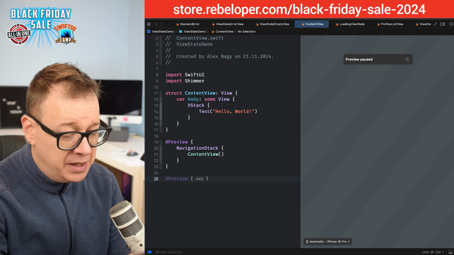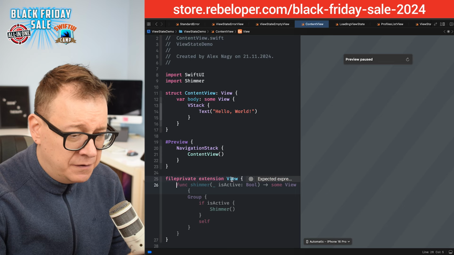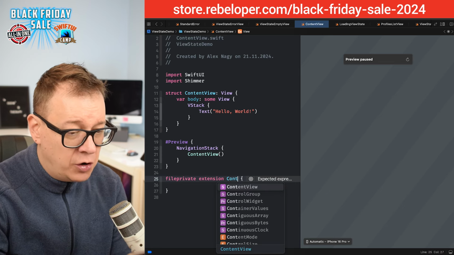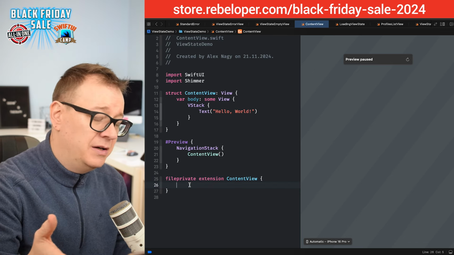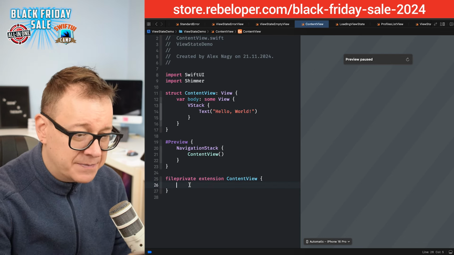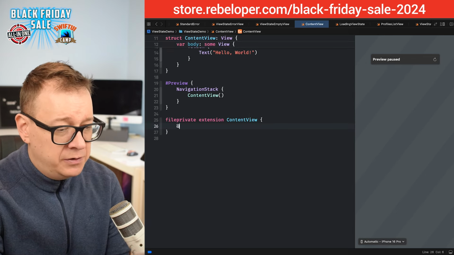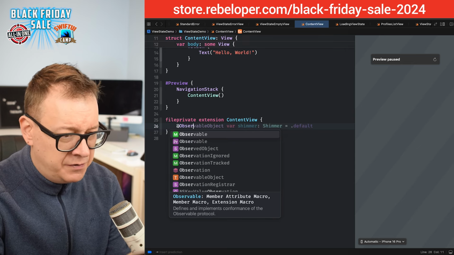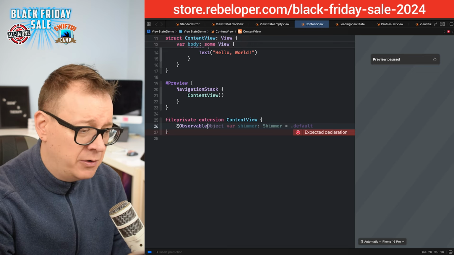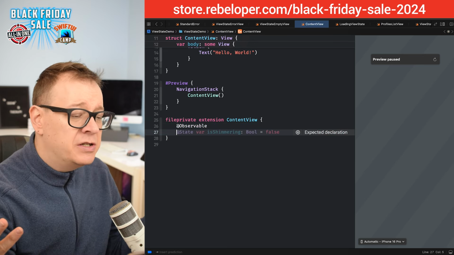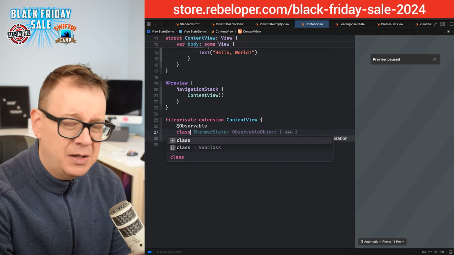So what I'm going to do, this is what I usually do, is just create a file private extension, but not on the view, but I want this to be an extension on the content view itself. So this will be available only inside this file, and it's an extension on the content view. Really nice. Okay, let me just move this a little bit further. Now, we want to use the observable macro. Of course, observable object will also work if you are pre-iOS 17, but you're just going to use the published variable. I just like to use the observable. It's really nicer and, by the way, much more simpler.